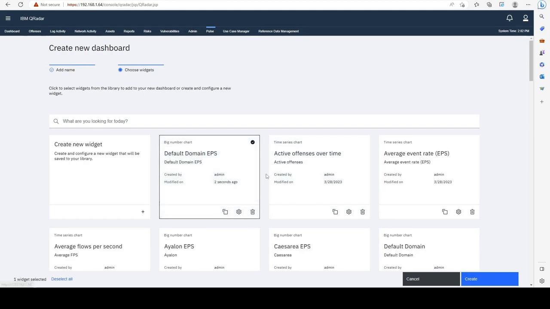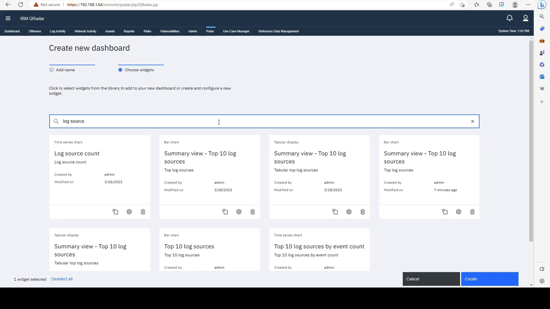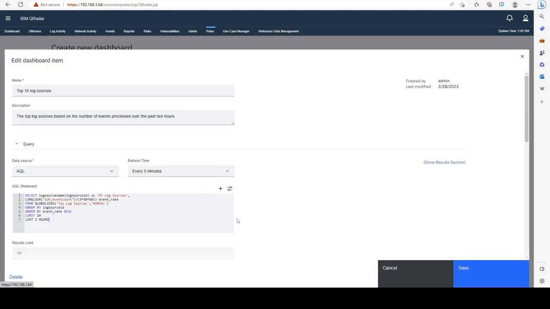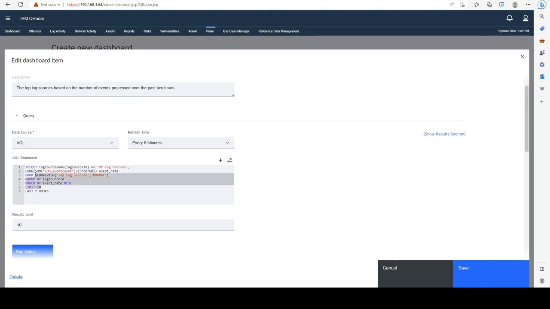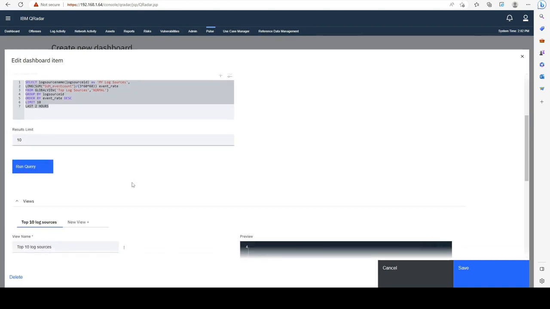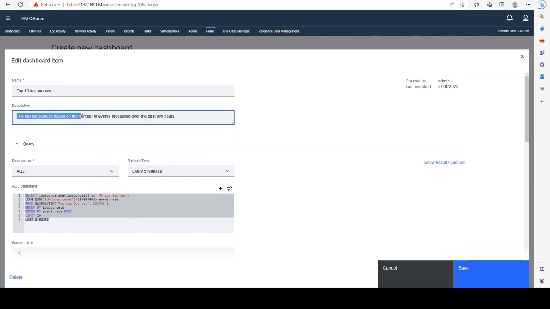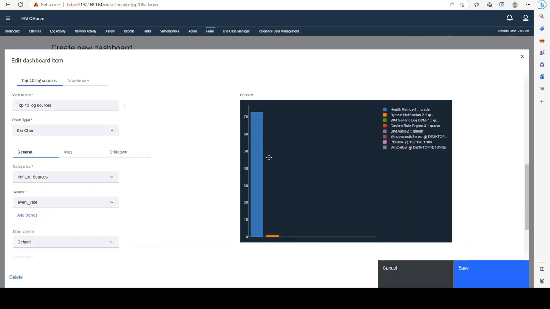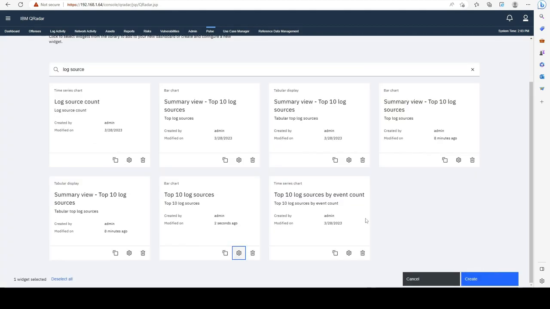And for the second widget, I want to select, let's say, log source. Let's see what we have here. Yeah, top 10 log sources looks good. Let's see how it's built. Yeah, we can see IBM already has an AQL query here. It says that the top log source is based on the number of events processed over the past 2 hours. So let's run this, and we can see that by a large margin, our health metrics is on 73 EPS, which looks good. Let's go ahead and save it and select this widget as well.